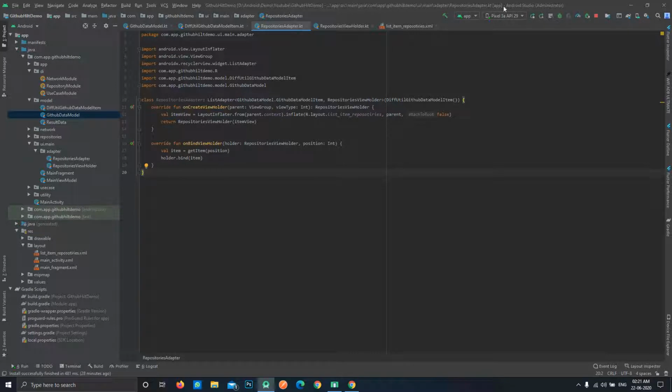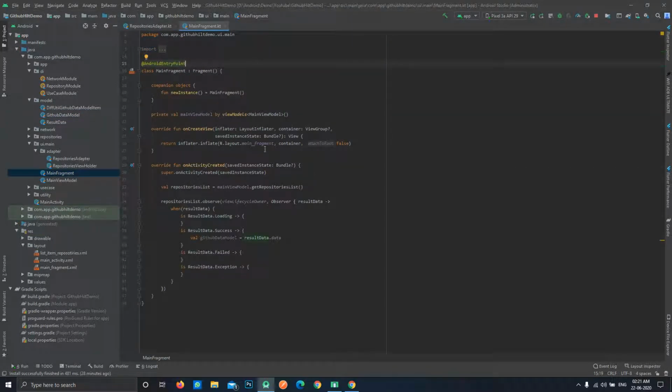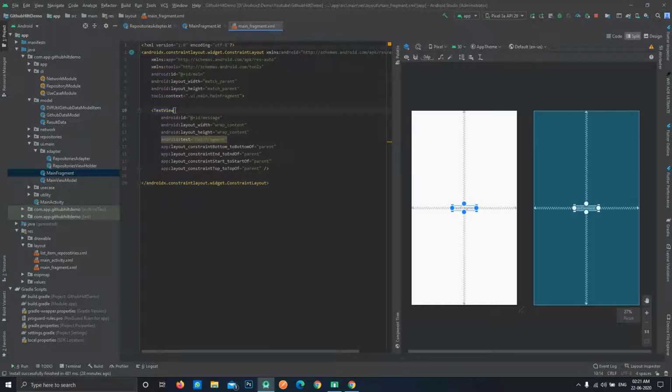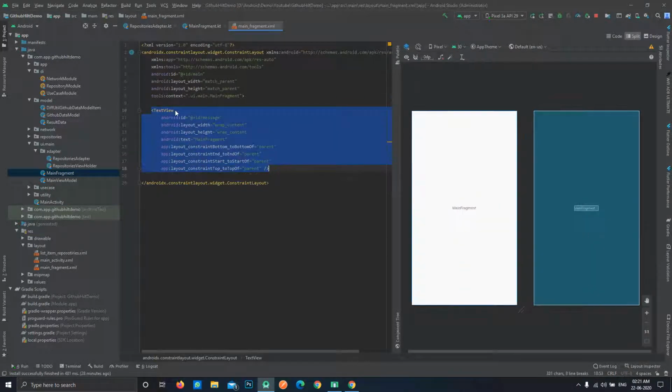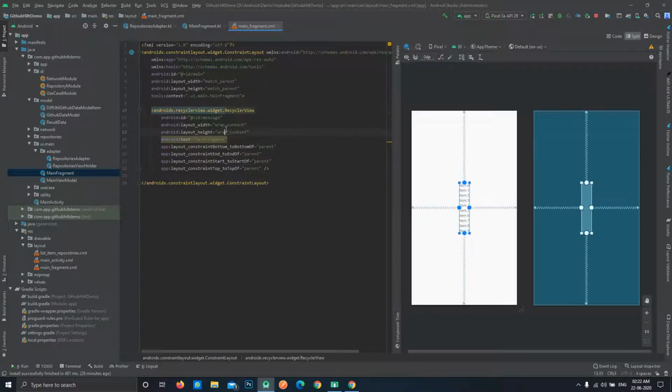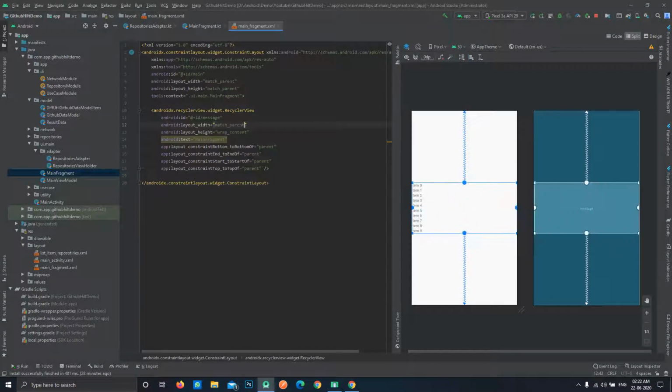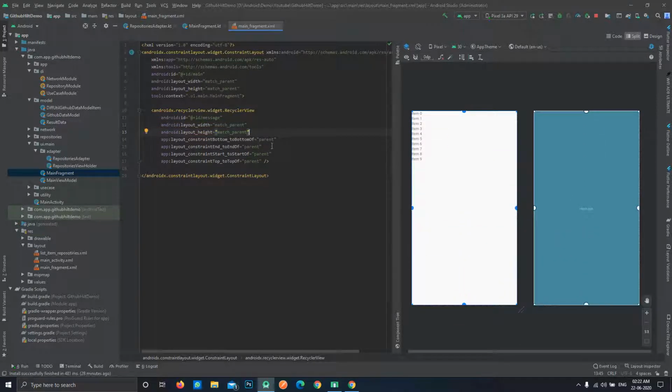So now we will see how we can use this to bind to our recycler view itself. We'll close these files, and now we'll open our main fragment where we need to create our recycler view. Open the layout file. We'll replace this text view with recycler view. The properties will be match parent, because we want it to cover the whole screen. Remove this text property and just provide it with the ID, let's say recycler view repositories.